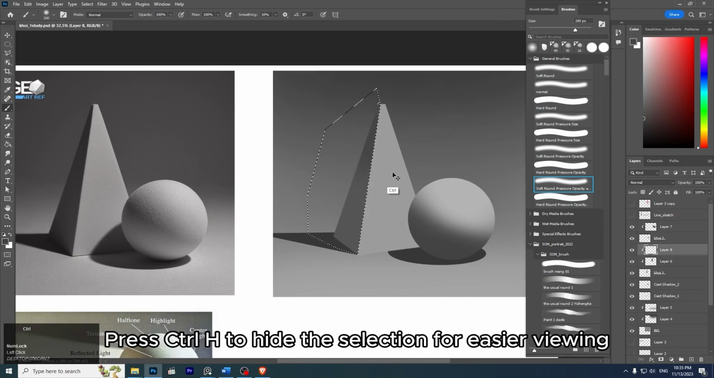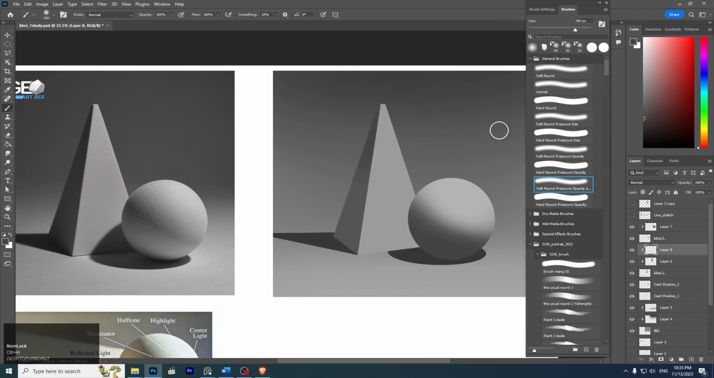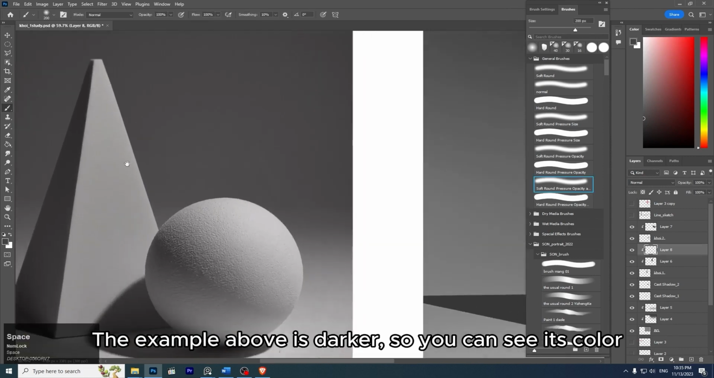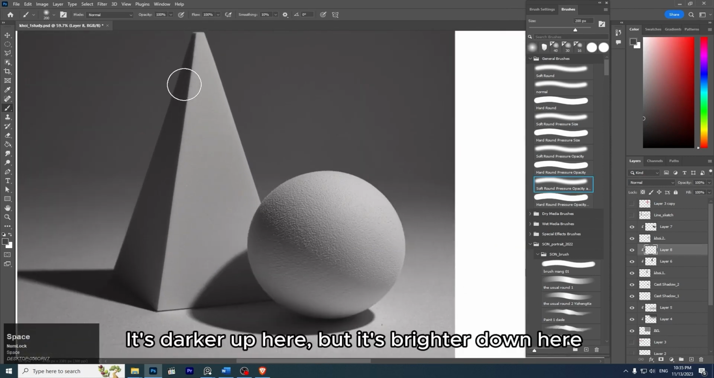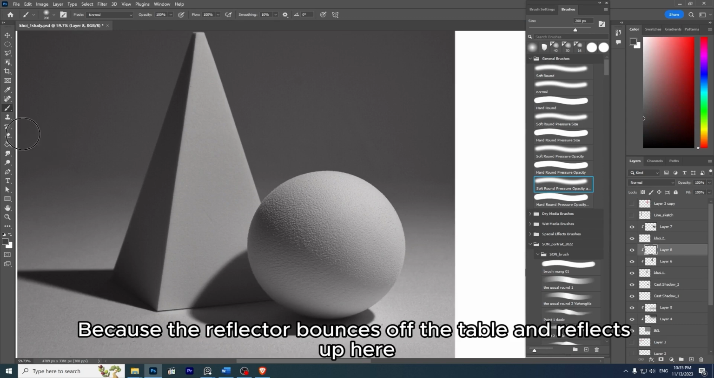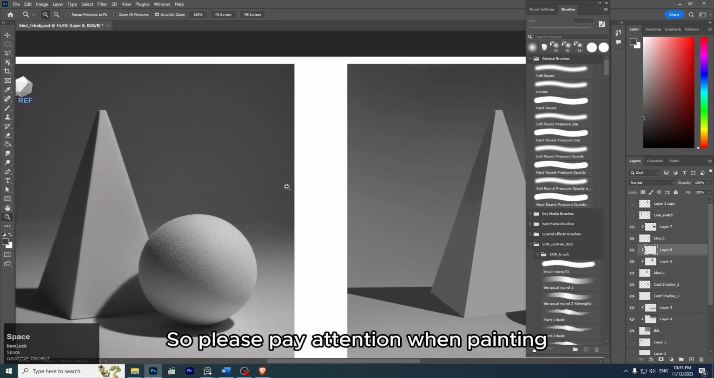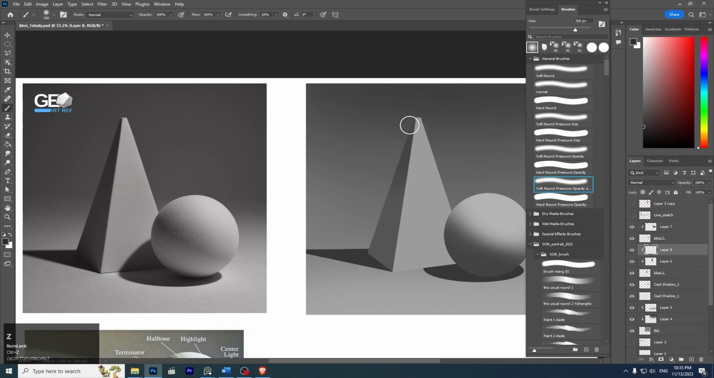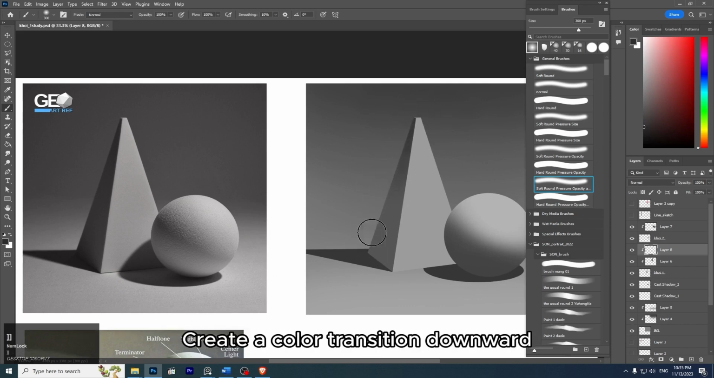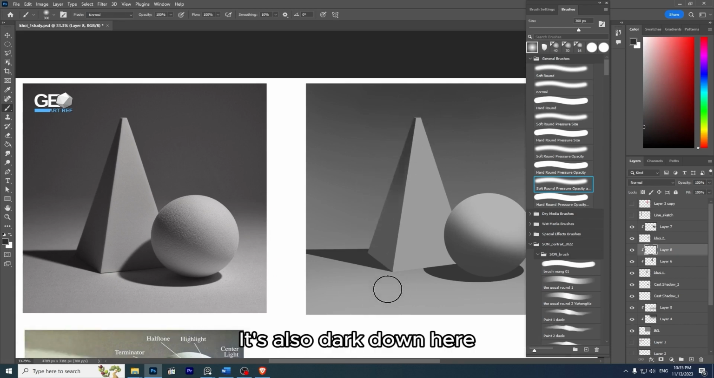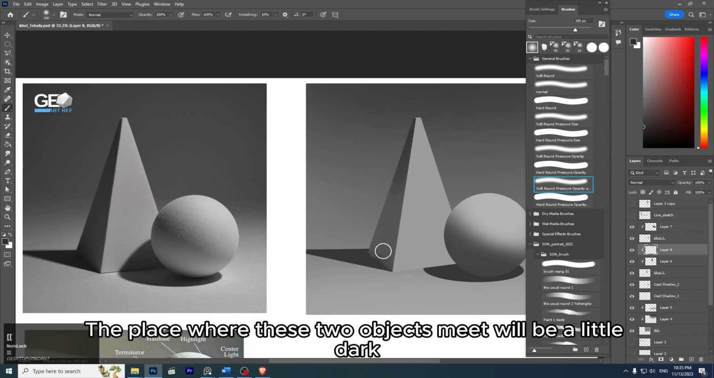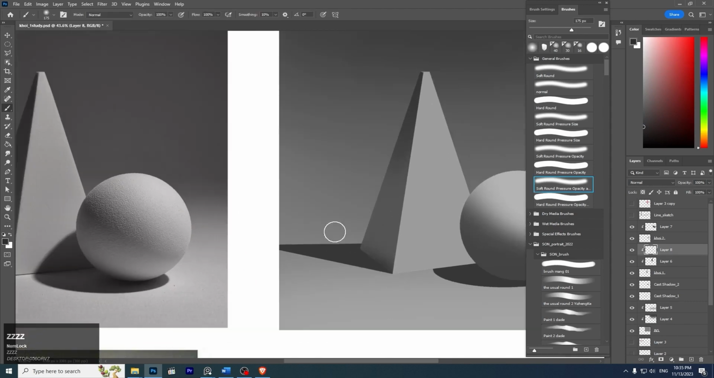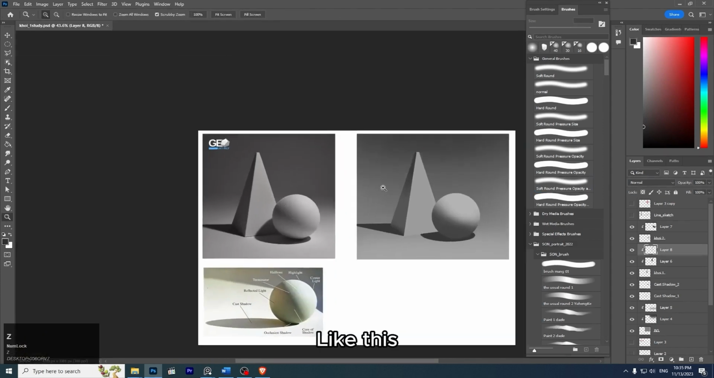Press Ctrl-H to hide the selection for easier viewing. The example above is darker, so you can see its color. It's darker up here, but it's brighter down here, because the light bounces off the table and reflects up here. So please pay attention when painting. For this one, I'll darken the color a bit. I'll use a soft brush to paint. Create a color transition downward. It's also dark down here. The place where these two objects meet will be a little dark. Like this.